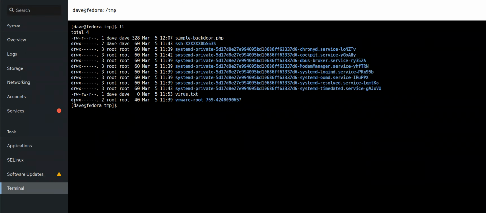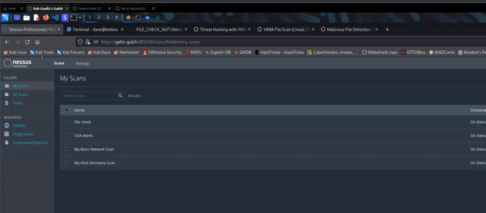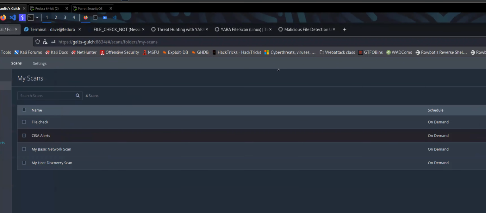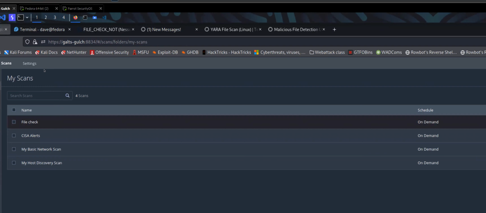So let's say that you were told that there is a file in your environment and you needed to find that file and you needed to do it quickly. And you needed to do it in a repeatable way that also provides great output, like to an Excel file, so we can quickly figure that out. In this case, we're looking for the file virus.txt. Okay, so how do we do that? Well, one of the things that we can do is use Nessus to set this up for us. So if we go into this one, I've set up file check.